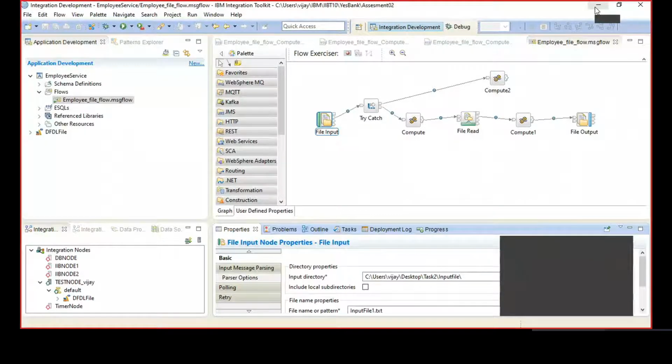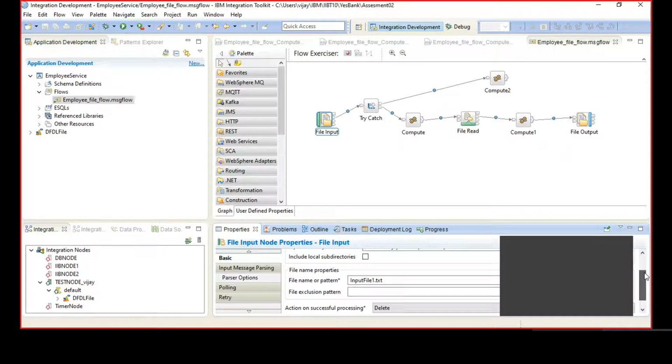Yeah, now I can see. Yeah, so this is my flow. Here in the input file node, I have mentioned the directory name and the file, input file, and I'll show you my input file as well. So here I have put the input file. This is my input file. This is a CSV text that I'm sending.